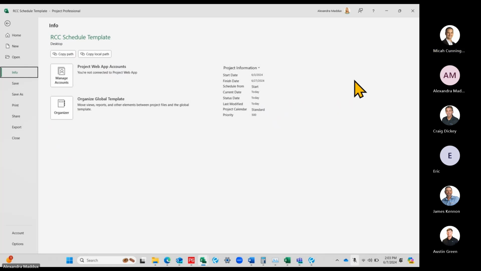All right. Any questions on that? Because this is important. This is a step. I'll make a list too of the steps that you'll go through with the template. What you'll do first is go to Info and then change it to your project start date.